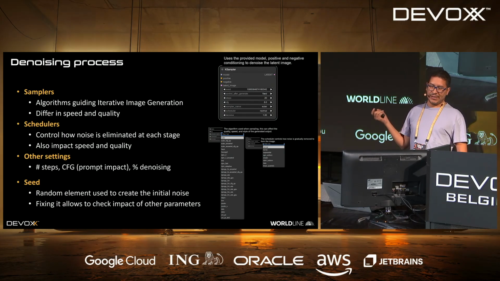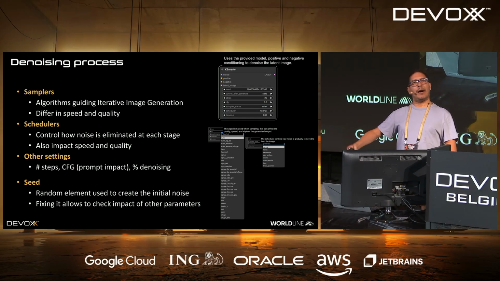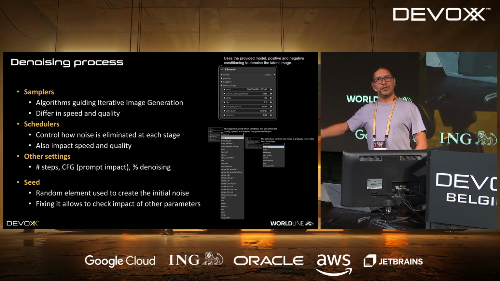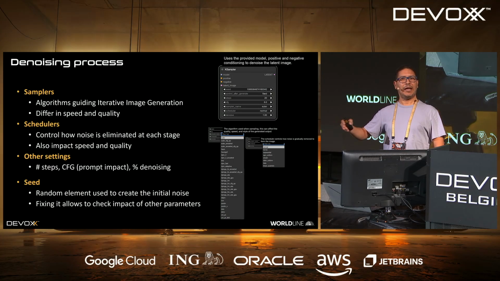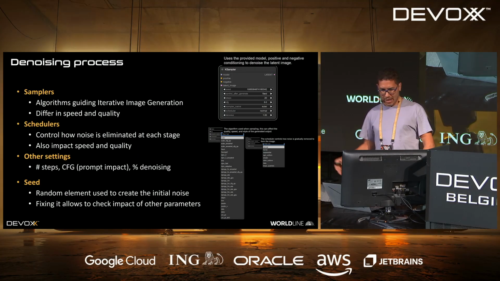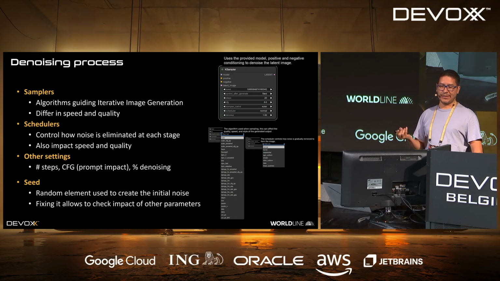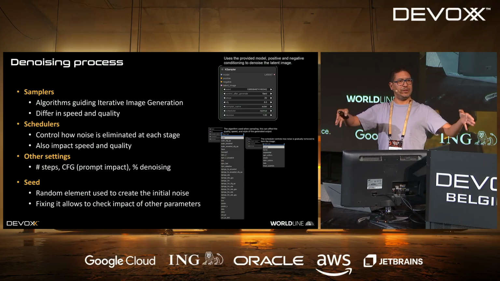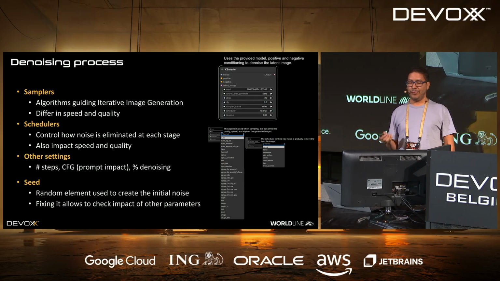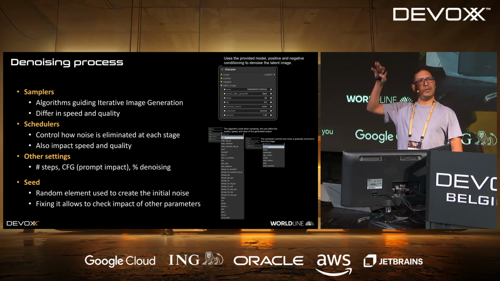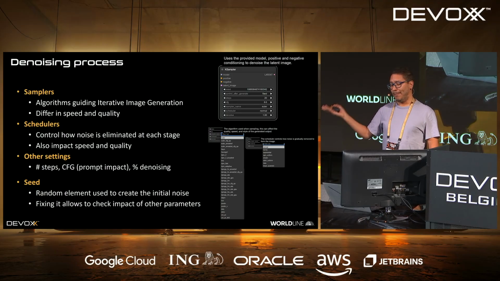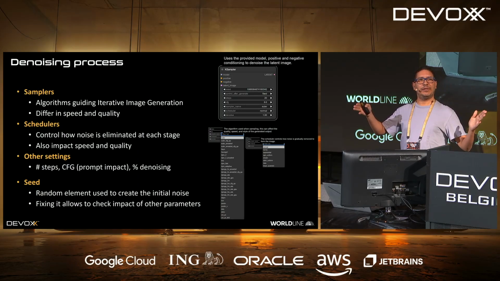You also have other settings that you can tweak, like the number of steps, so in how many steps the image is generated. You could think the more steps I do, the more quality I will have. This is not true. Then it's called overfitting, and the quality can decrease also, right? You can play with CFG, the guidance. Basically, it's the impact of the prompt on the generation process. And you can play with the percentage of denoising. So it's the percentage of the original image that will be removed, right? Of course, if you start with a completely noisy image, you'll want to denoise 100%, of course.